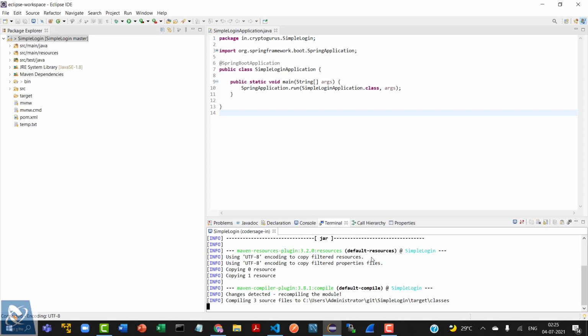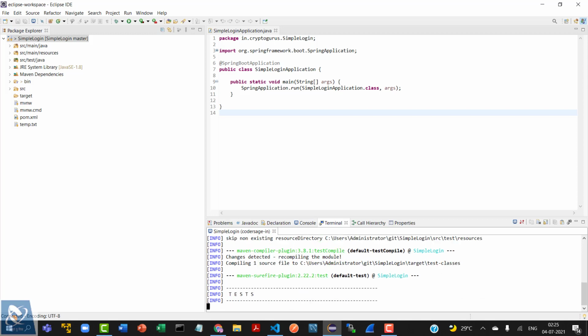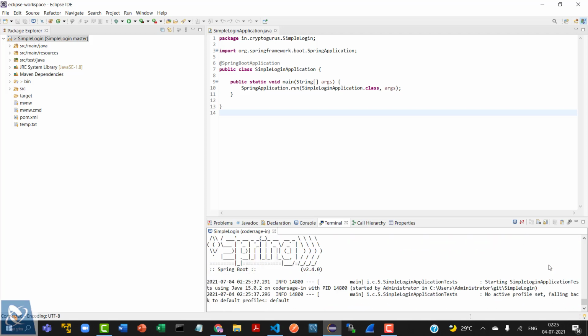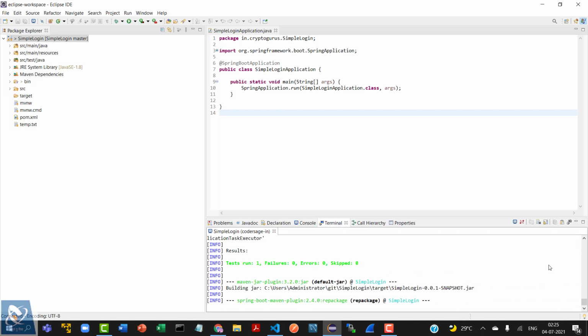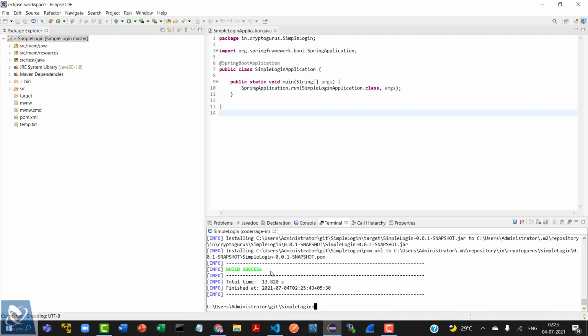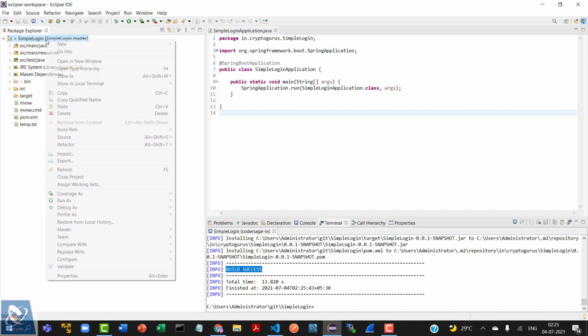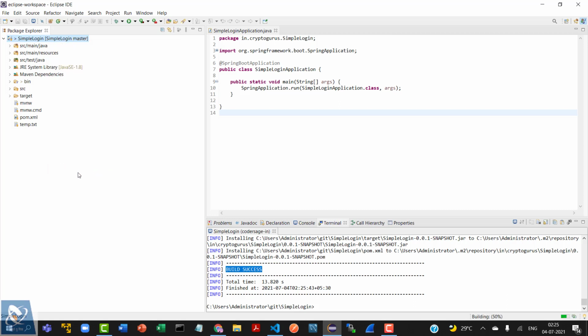It is building the package, and also testing the application. Here you can see that we have successfully created the package. Now I will right click on the project, select refresh, and here in the target folder you can see I have certain files. So this is a jar file that we require to deploy on the AWS EC2 instance.